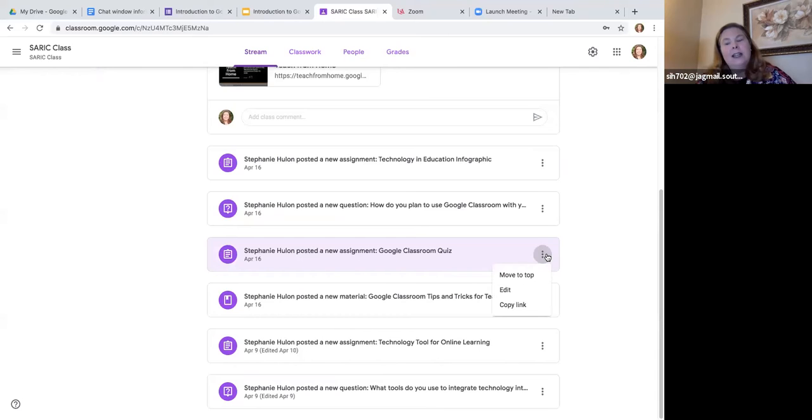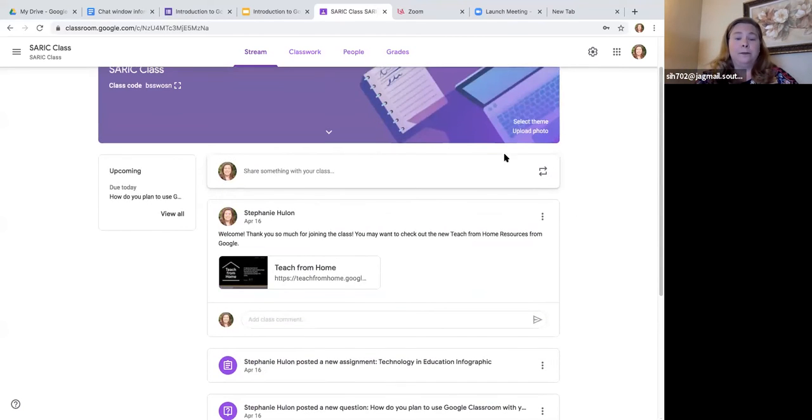If you click on the three buttons on an announcement that you made or information that is in your stream, you have an option to move it to the top. So if this is something that you posted last week and you'd like to move it to the top, you can do that. You can edit the assignment or announcement from the stream. You also can copy the link and share that as well.